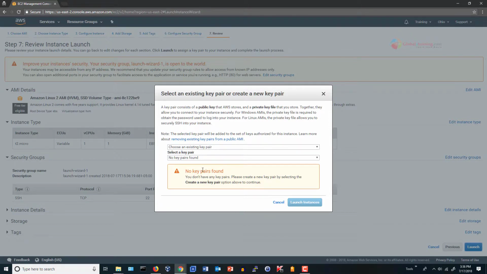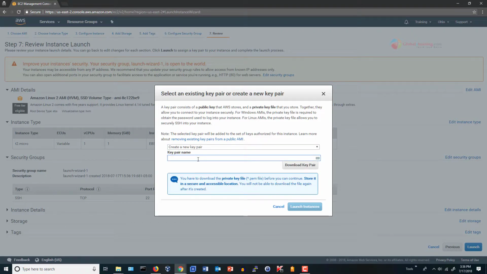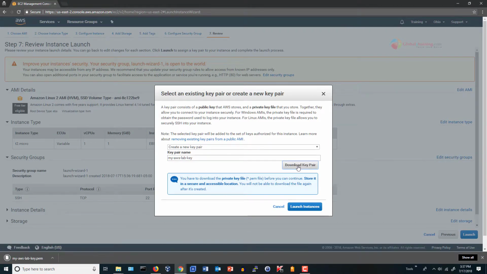Now we are presented with the key pair. Since we don't have any key pair within our account, we will have to create one. Use the drop down there and select Create New Key Pair. Give a name to your key pair and then click Download Key Pair to download the key to your machine. By the way, you would need this key to SSH into this particular EC2 instance. Go ahead and click Launch Instance.